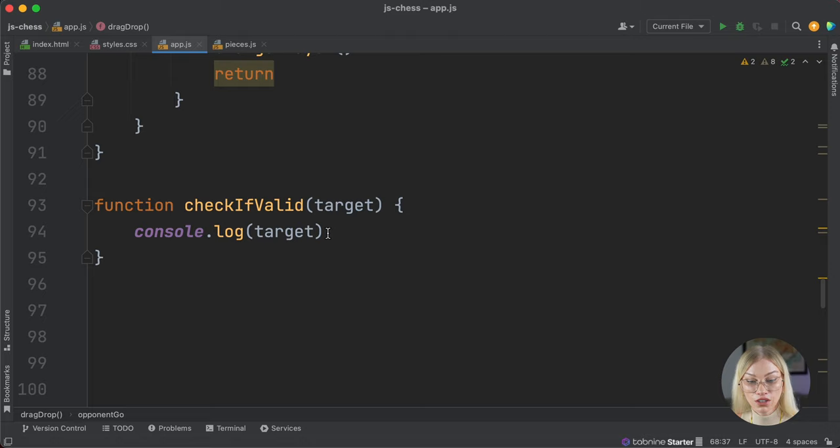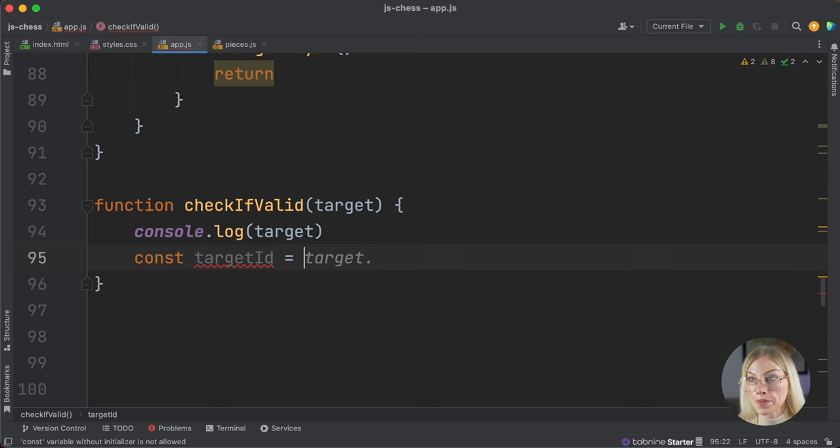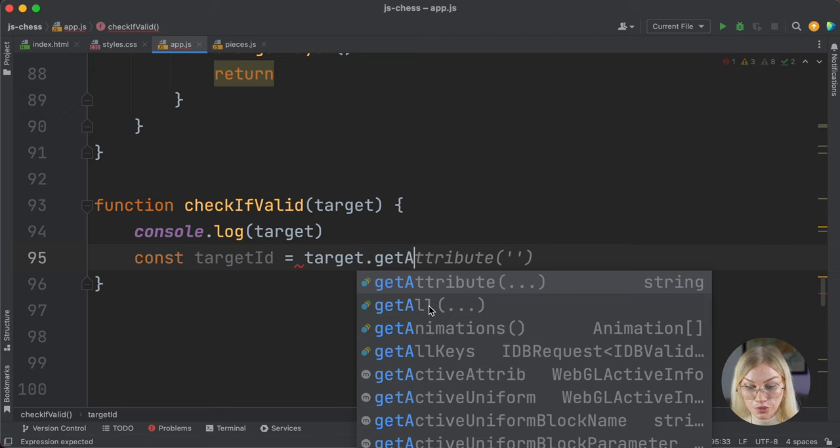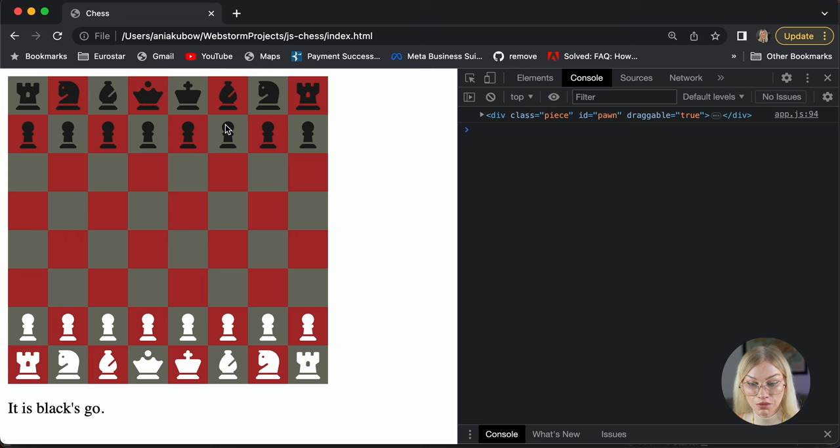We're going to say, let's define our target ID. And I'm going to get the target and I'm going to use get attribute square ID, right? Because in the case of this being a square, so if we dropped here, we will just get the square ID. This is the target. We're using get attribute to get the square ID, which is the value 18.